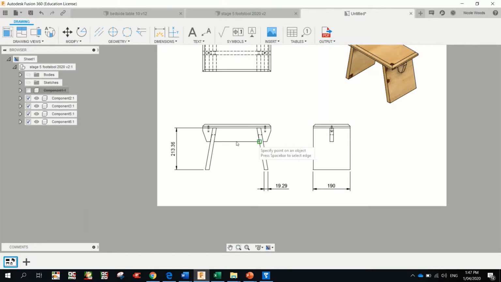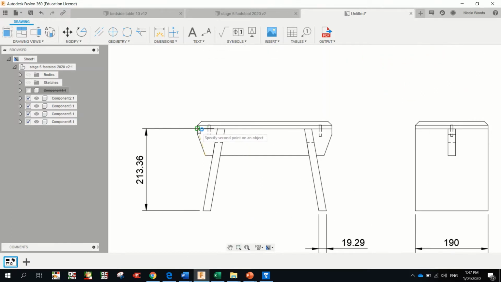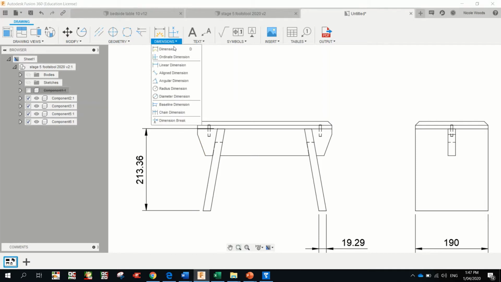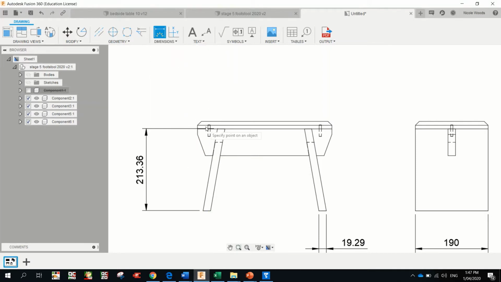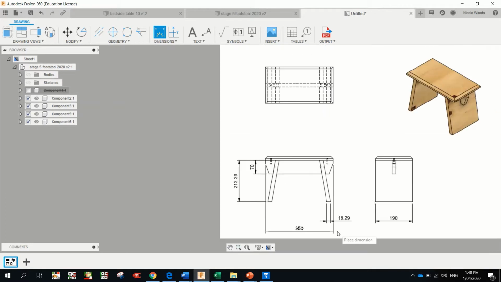The cross beam, I can take a measurement from here to there. Of course, that one goes on the angle. Dimension from here. There we go. 70. Click. The width of it, I can take down here. Just gonna get rid of this 19 one for now. So that's that one done.